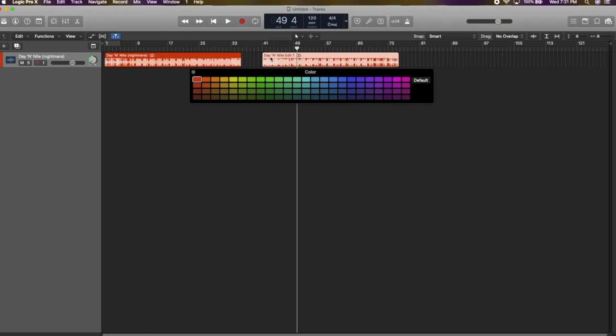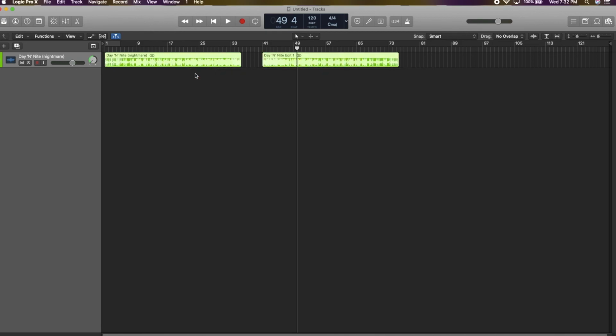If you hold shift, you can click multiple regions at once. All right, I showed you guys how to change the colors. Now let's just delete this real quick.